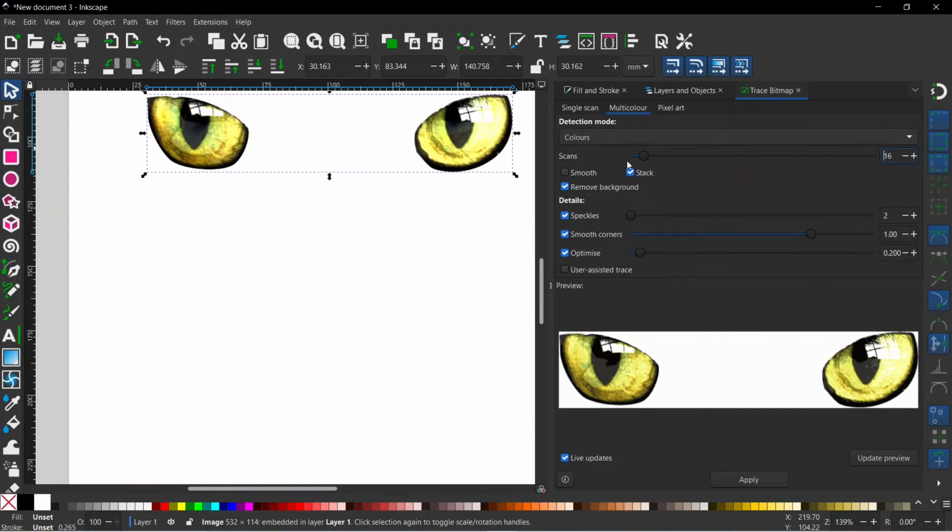Just to quickly run through some of the other things on here, we've got smooth. What smooth does is add a little bit of Gaussian blur before it takes the scan. This just has the effect of smoothing out the paths. Remove background, like I said, takes away the lowest scan. In our case, the lightest colour is white, so it's going to take away the white.